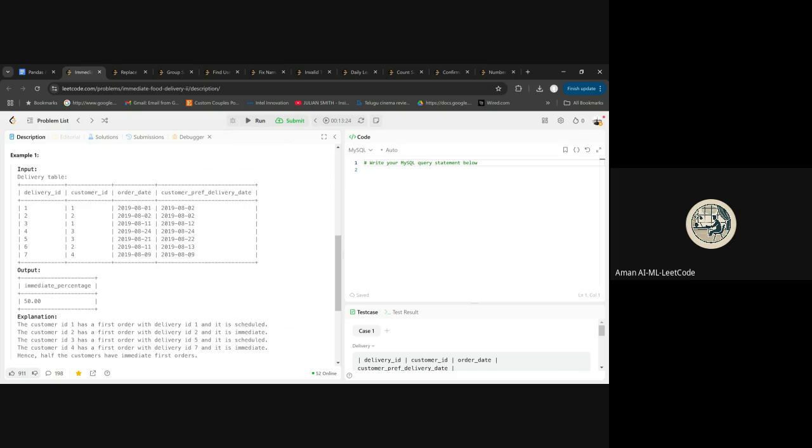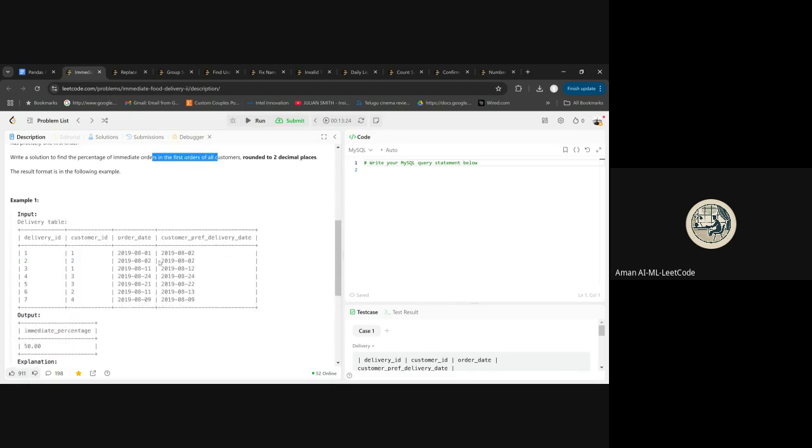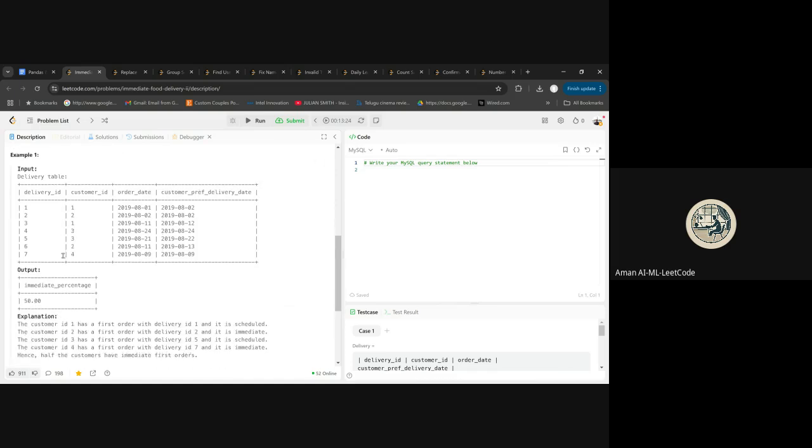So if you just take a look at this, what is happening here is customer ID 1 has a first order with delivery ID 1. So customer ID 1, first order, delivery ID 1. We need to take the first order for everyone and find out whether their delivery is immediate or not. So customer ID 1, delivery ID 1, the order date was this and the preferred date is this. Because the preferred date and order date are different by 1, it is not the same date, that means it's a scheduled one.